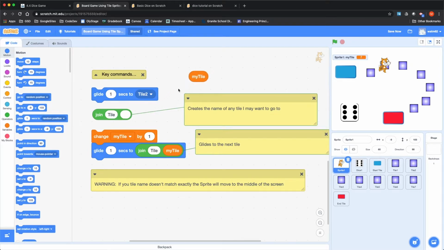Matter of fact, I'm going to pull that out and just type the number 1 in here. And if I join tile 1, you can see that says tile 1. I could put the number 2 in here and click, and now in the box below it says tile 2. That's the name of the tile we may want to go to.